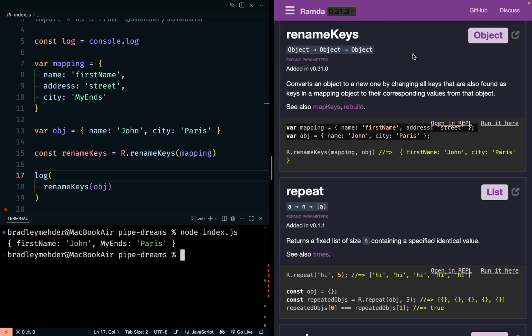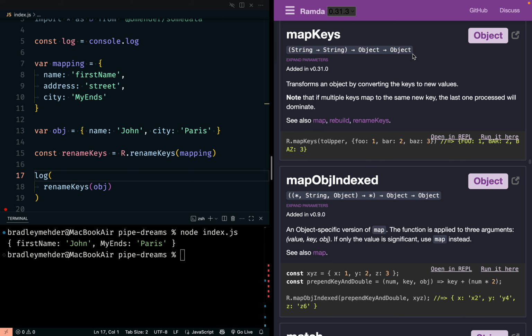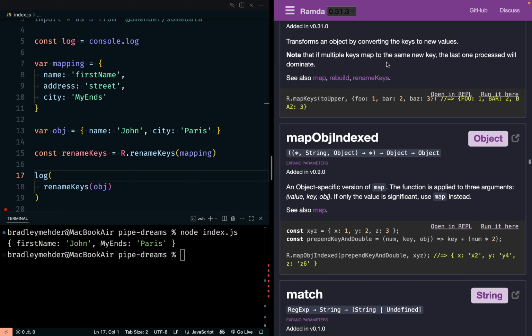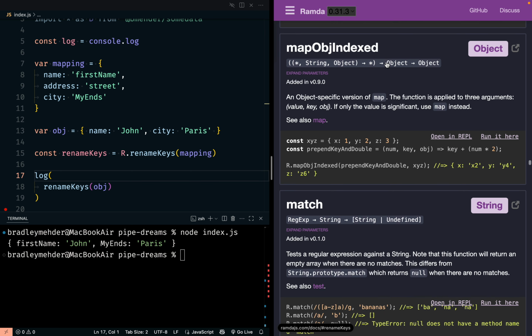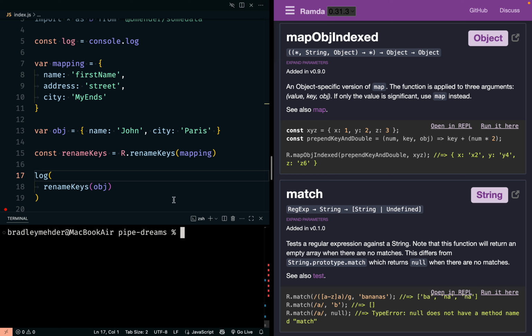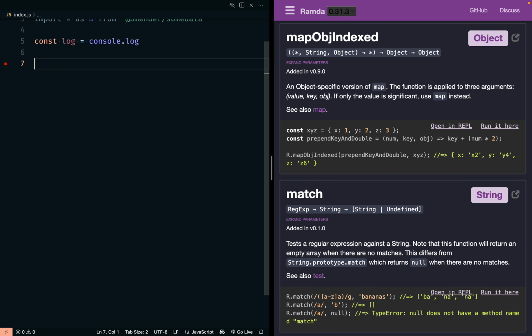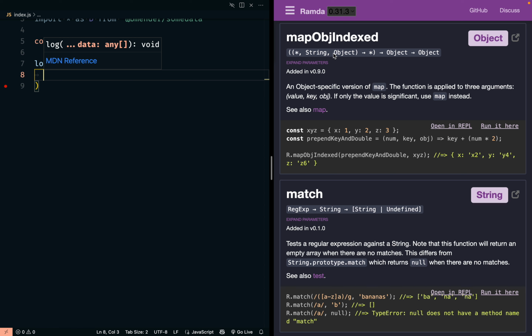Yeah, I like that. Okay, let's go back to where we were in the M's. We did map keys, and we haven't looked at map object yet. So let's knock that out and get done with the map stuff. Clear this, close it. Okay, map object indexed.